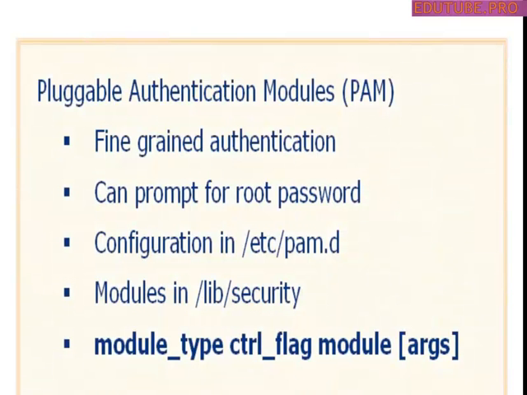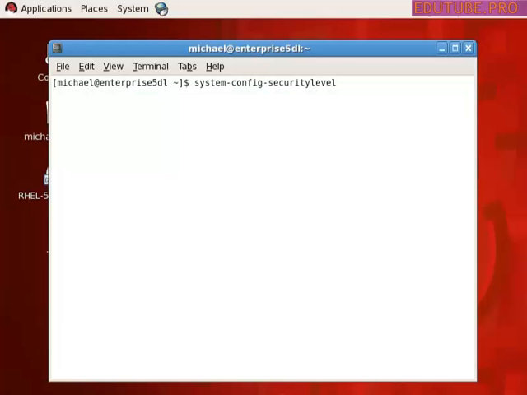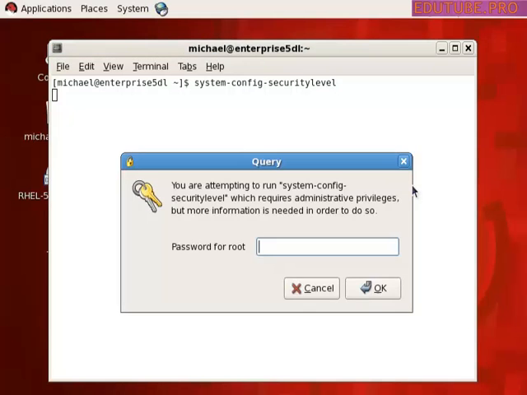PAM, for short, is a fine-grained authentication scheme. It's most often used to prompt for the administrative root password when trying to run an administrative tool as a regular user. For example, when you try to open the security level configuration tool from a regular account, you're given a prompt for the root password.